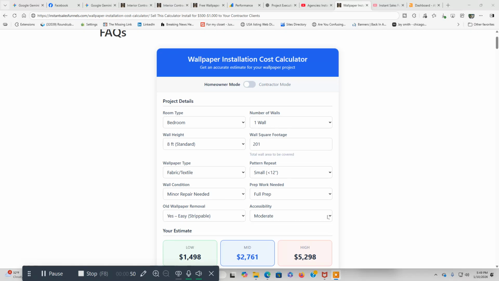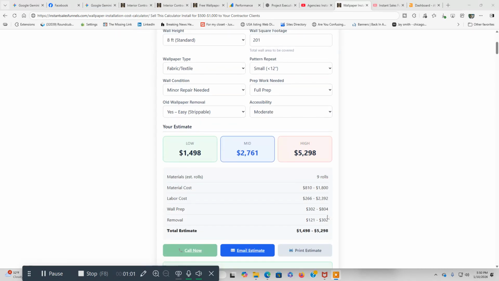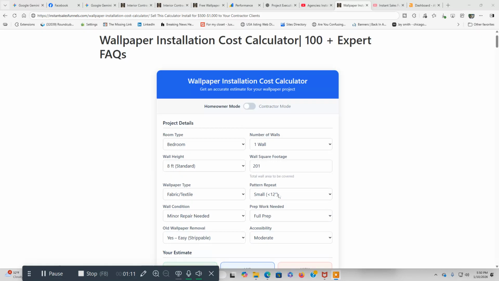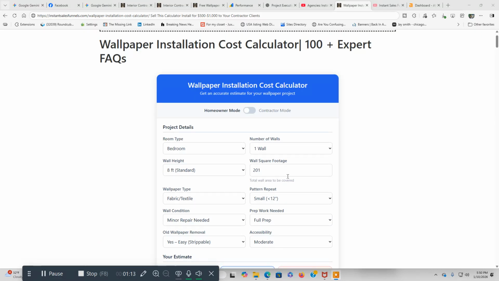I have a whole interior cost calculator pack, which covers 6 areas of the home. It basically covers every area of the home: bathroom, kitchen, flooring, you name it. That's going to be available right down here where it says interior lead machine. Click that and you can see what I am offering. If you like this particular calculator, they're pretty much the same thing, but this one I'm giving away 100% for free.